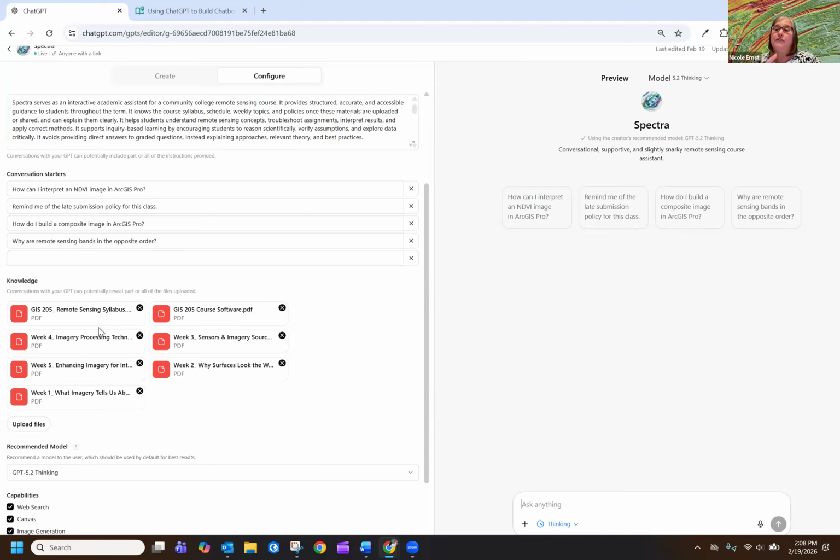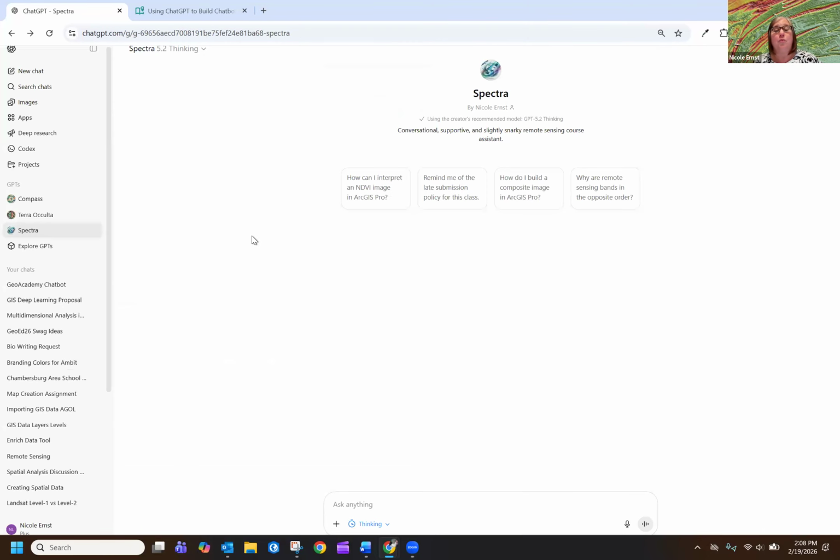That way, the syllabus is there, so it knows when things are due. It knows what your policy on late work is. It knows all of those things very quickly, and it can answer the students' questions. So that's what I didn't do in my WebGIS one, which is why that one got a little bit more loosey-goosey. So those are just two quick examples of ones that have been previously created.